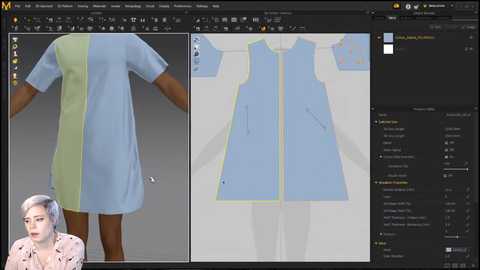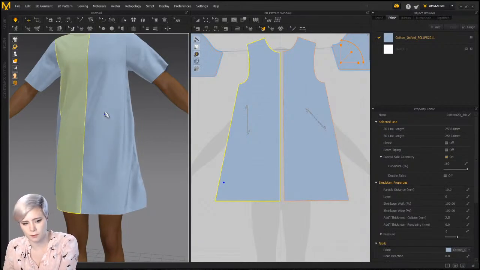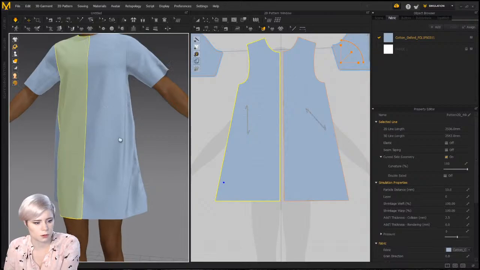So, like what Rosemary had said, in the 1930s, they were called bias dresses for a reason, because they were made on the diagonal of the fabric. So you're going to have more wrinkles, more stretchy in this direction.